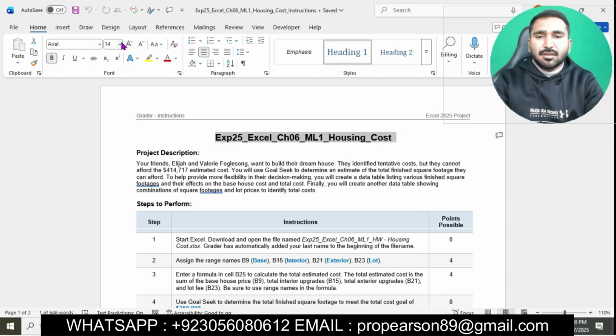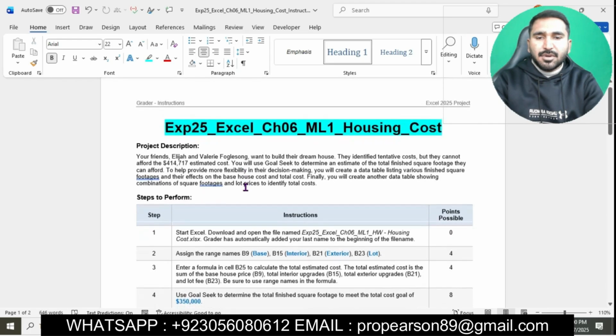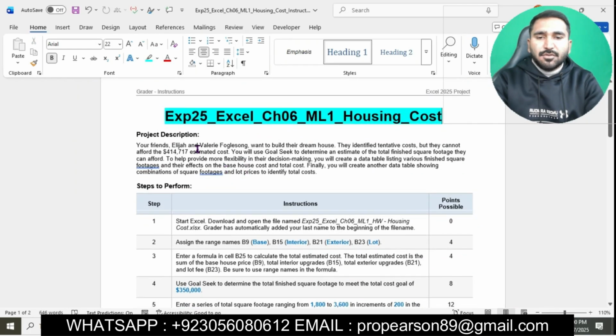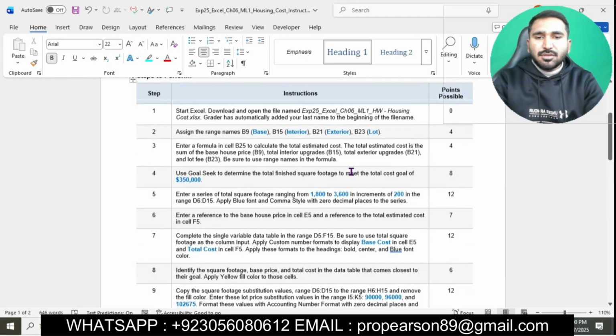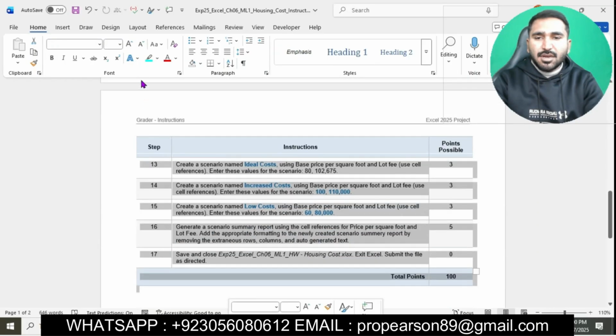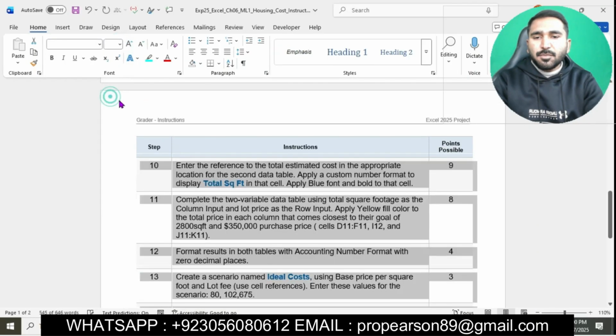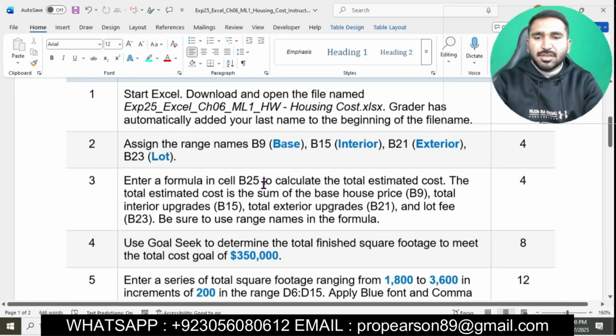We will select this title and increase the font size for a proper view in my video. Then I will highlight this so you can read easily. The title of the assignment is Exp25 Excel Chapter 6 ML1 Mid-Level 1 Housing Cost. Under the project description, you can see your project description to get an idea about your project. Now we will select this complete instruction file and increase the font size of the instructions so all my students can read easily in my video.